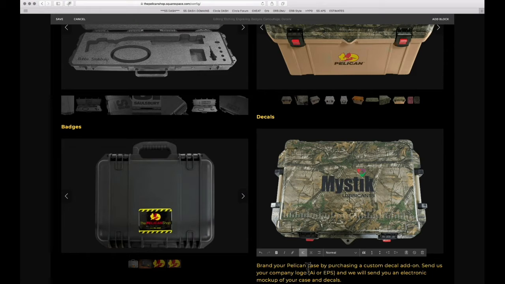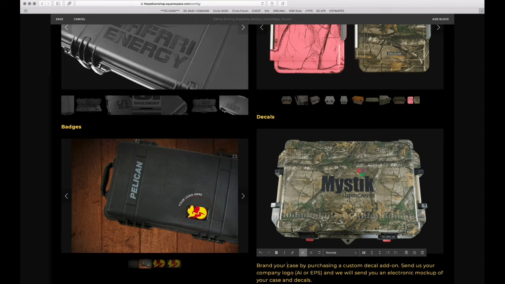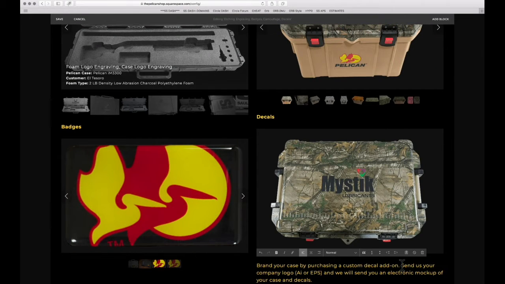And now the other thing is we're trying to make this for all cases, not just Pelican. So I'm going to change that to "brand your case by purchasing a custom decal" and "send us your company logo." This is kind of important, right? They're going to want to know, well, what do I do to do that? And so it's going to tell us.